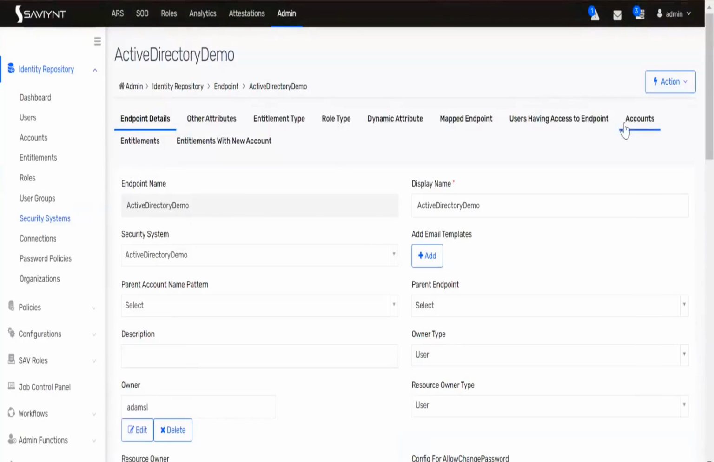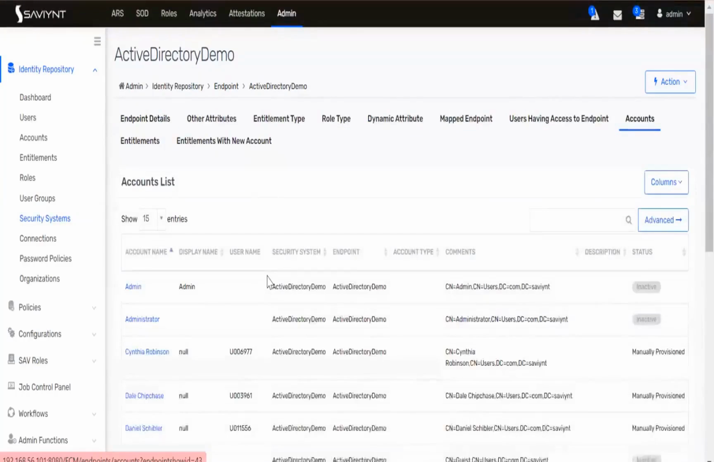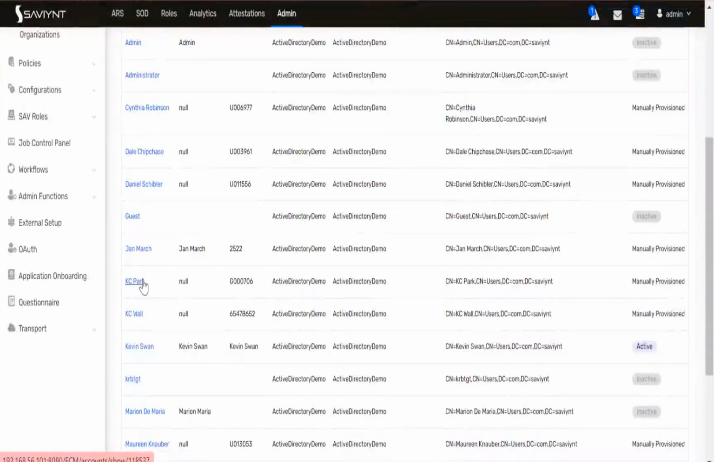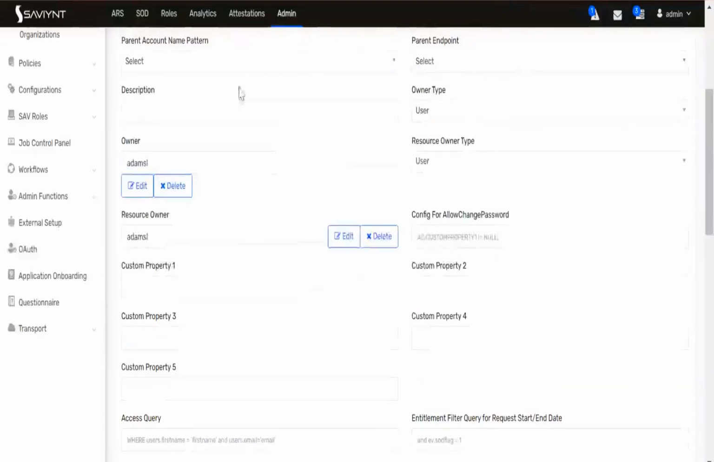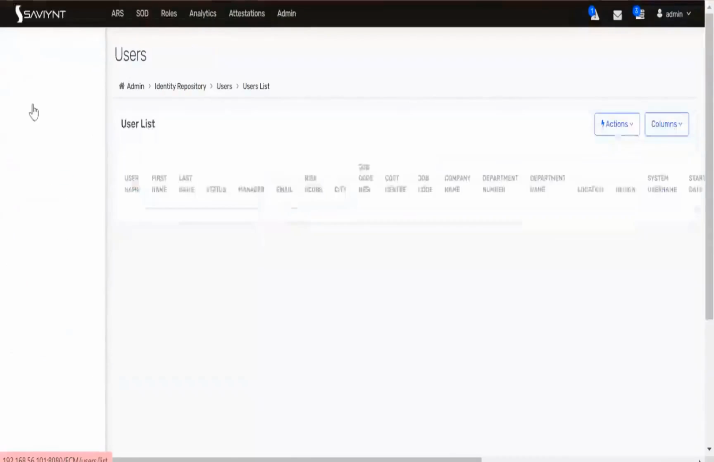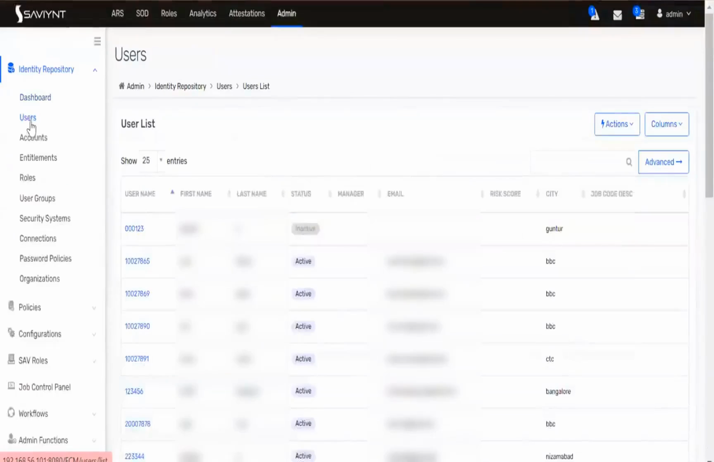Go to account and let's see what other accounts I have created. So the KC Park, right. Let me see. Oh, this is the John March user, right? If I copy this user, let me right-click and duplicate. Go to admin here. Go to identity repository. Go to users. Open this user now, OK.